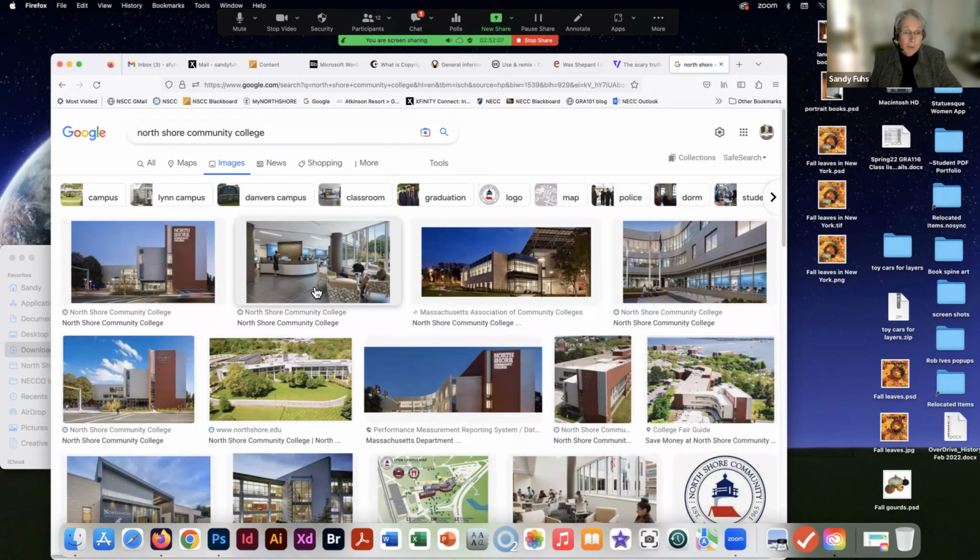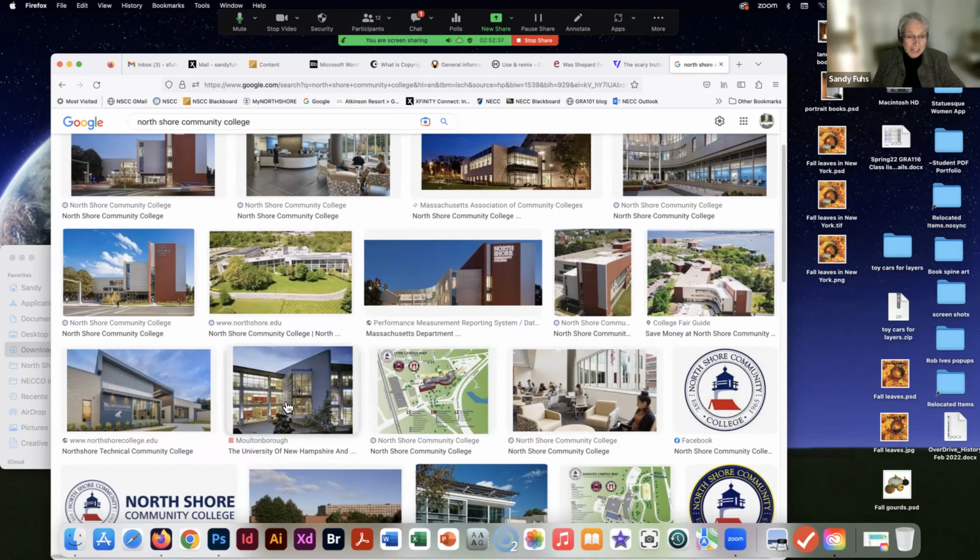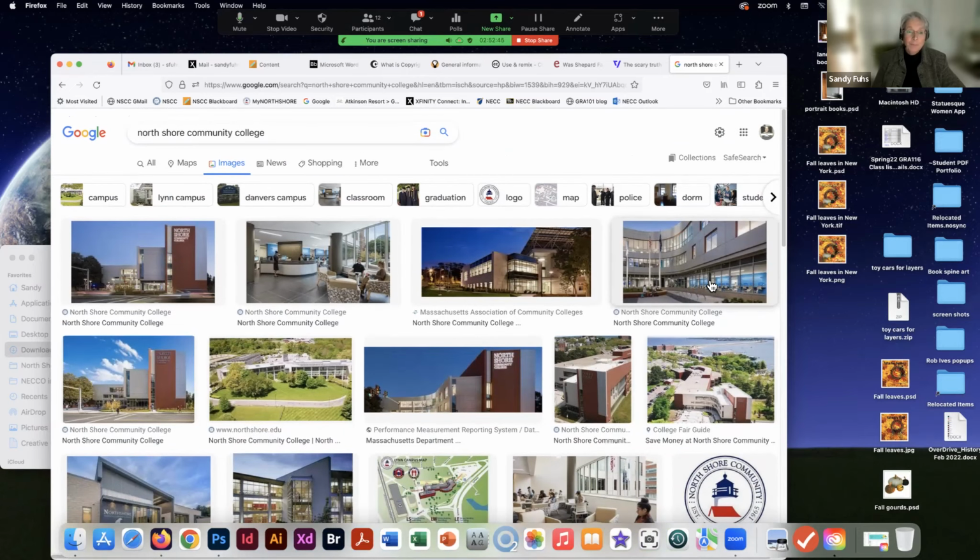Now, when this comes up, remember these images they found on a website. These are not just images that are in a big folder somewhere on the web that are there for us to take. These are owned by somebody. So this one is posted on the Massachusetts Association of Community Colleges website. This one is on the North Shore website. And so we have to understand that when we click on one of these pictures, there may be someone else that owns it, or there is someone else that owns it.